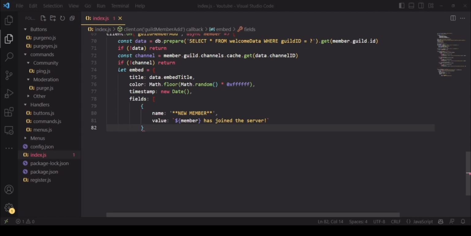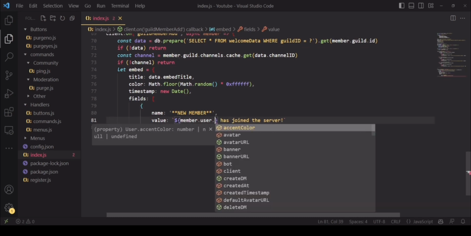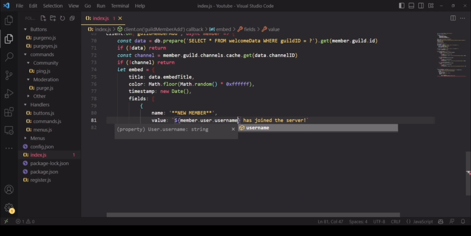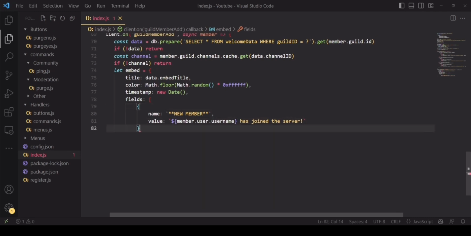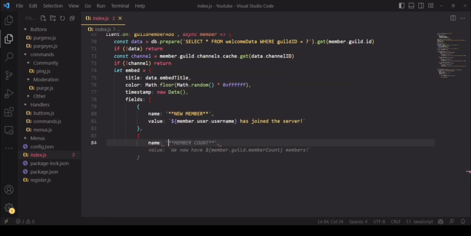So this is basically just going to tag the member and show their display name. So we're also going to do .user.username. If we did just member, it's going to just show their ID. We're going to make another field. It's really wanting me to do the member count. We might do that. Let's set this one to welcome to the server.